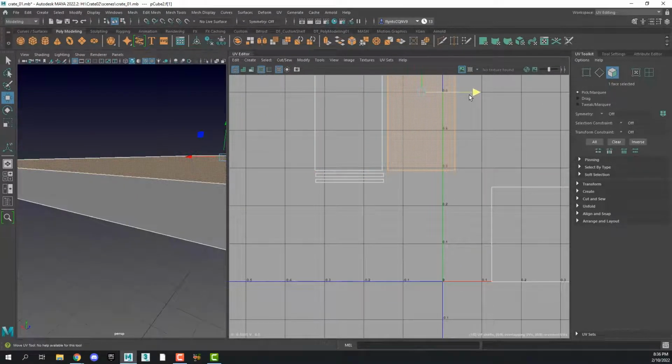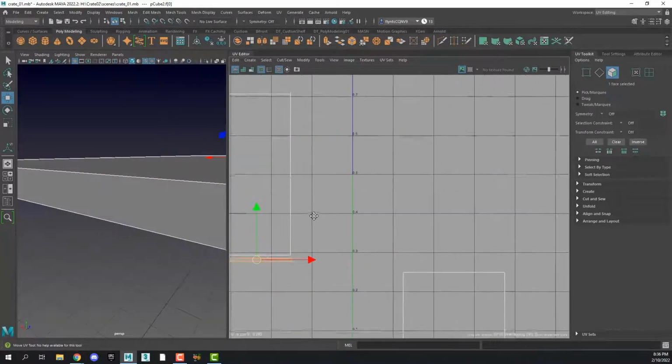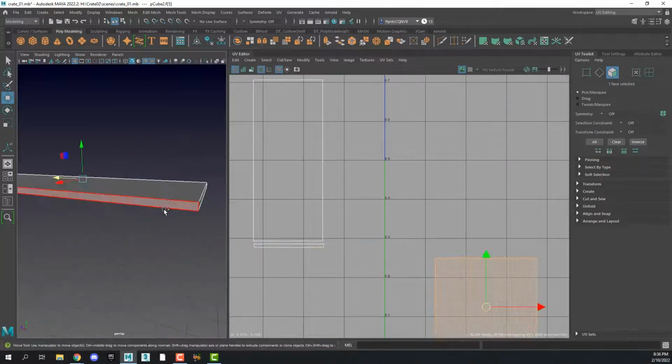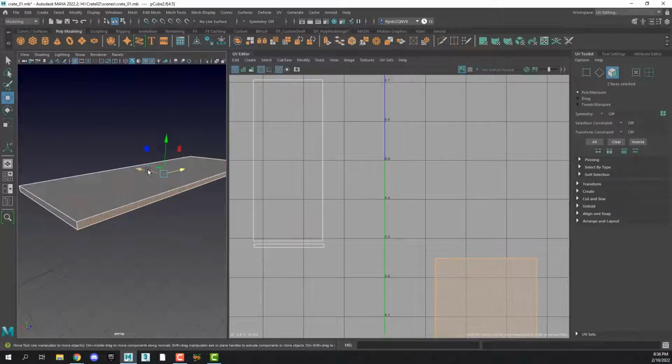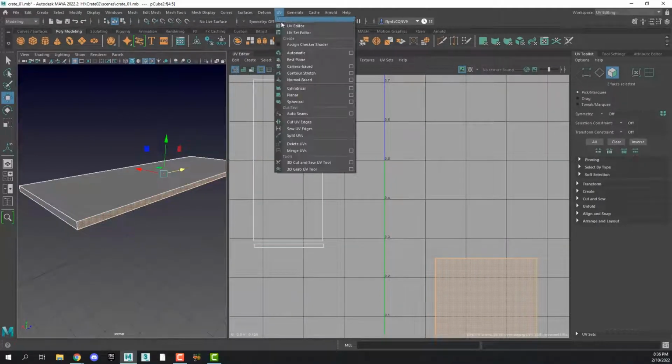Now since they're not going to be right next to each other, we can simply leave them that way and they can share the same texture. So let's just leave them like that for now. And let's do the sides now. And these are projected in the x-axis.